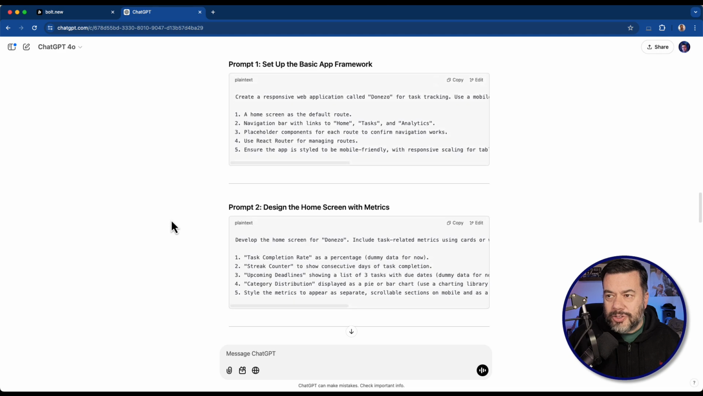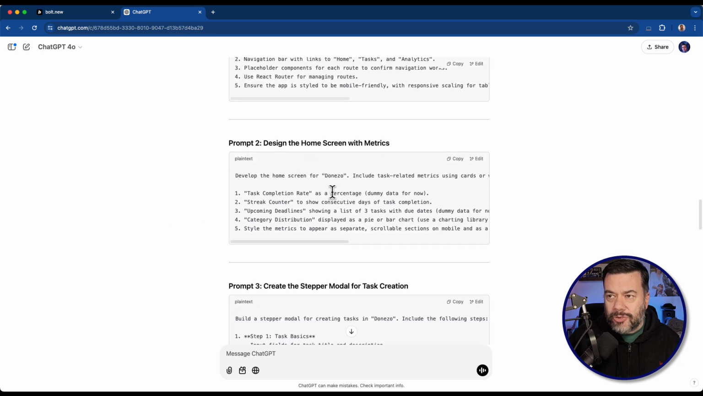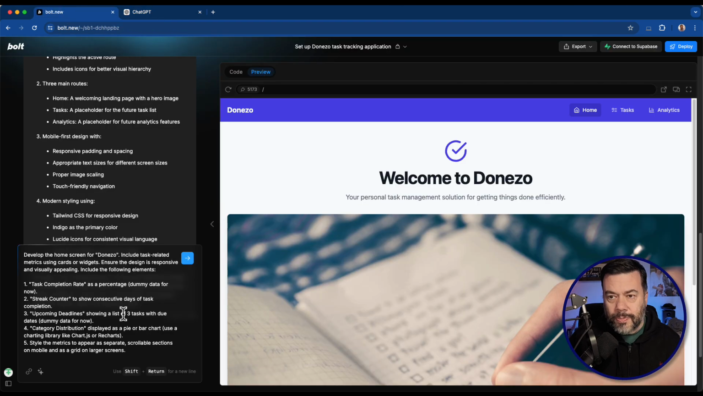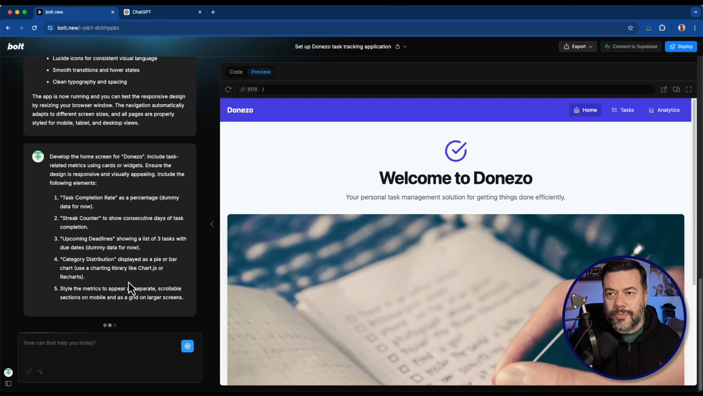Okay, so we'll come back over to step 2. So design the home screen with metrics. So we're going to go ahead and just copy this. I'm not even going to read it, but I'm going to come over here and copy this, paste it in here. Going to go ahead and send this in.